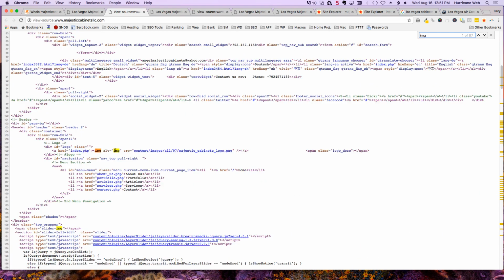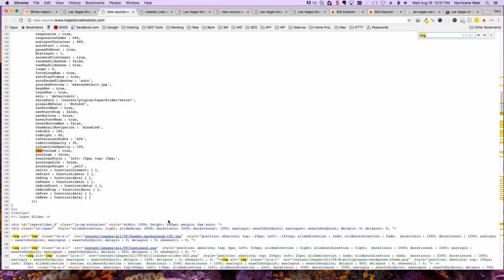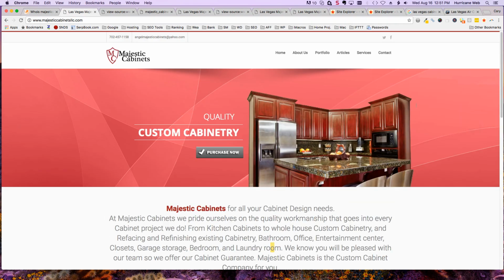So if I look here, every single one of your images has an alt tag that says image, IMG. So Google's just going to think, oh, this image here, which is your logo, is really about IMG. We would want to make sure that it was about your Majestic Cabinets logo. So this should really say something like Majestic Cabinets logo instead of IMG. Now if I look through here, I'm just going to show you some other ones. So alt equals image, alt equals image. We really would want these images and the images up here to say what they're about.